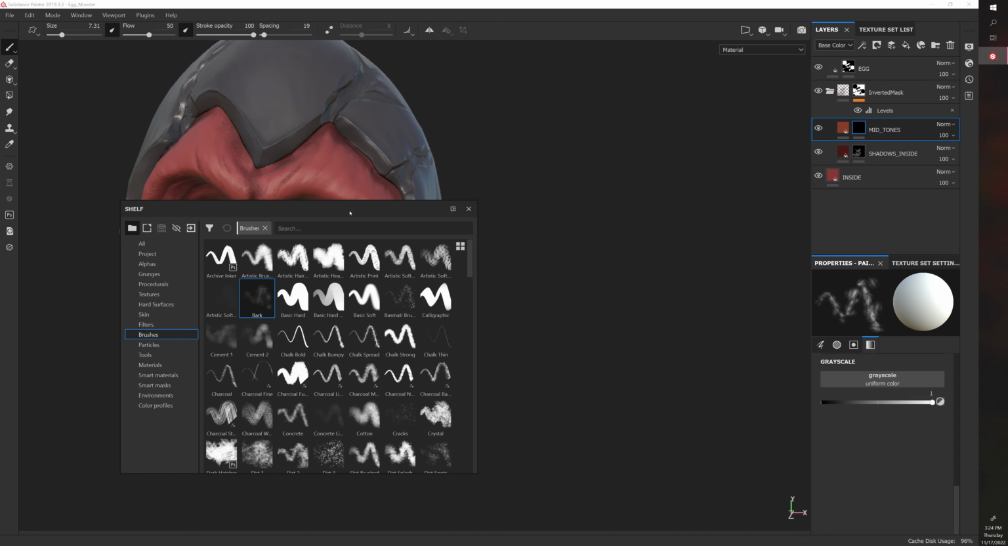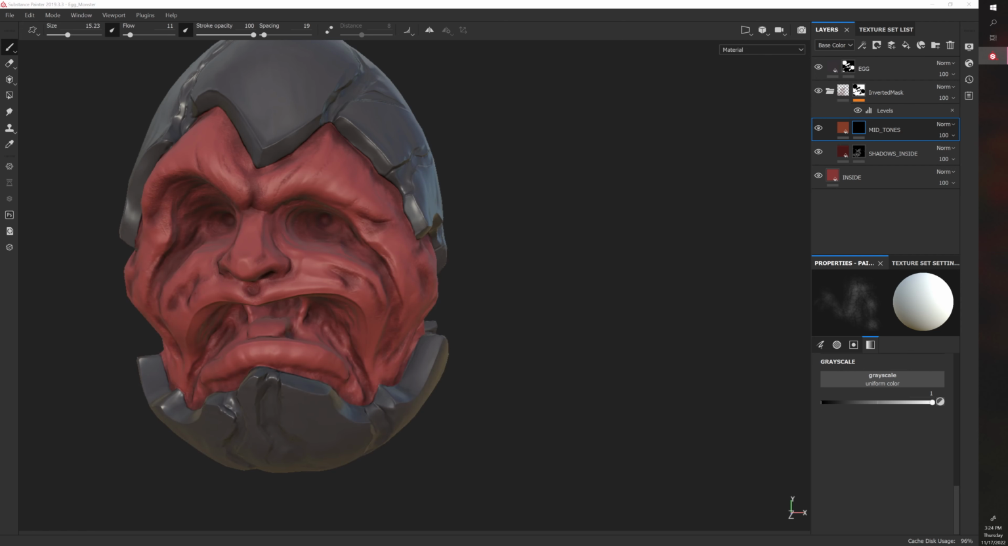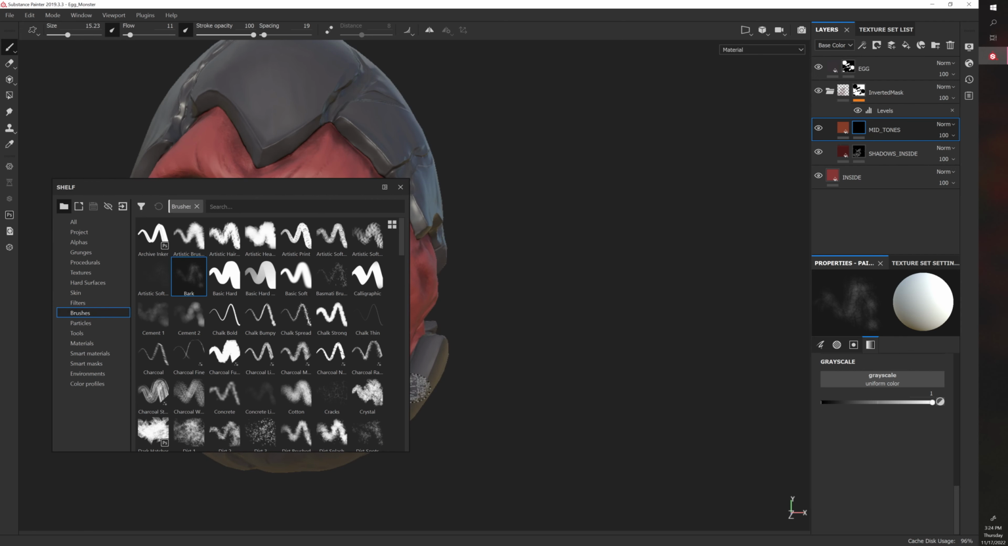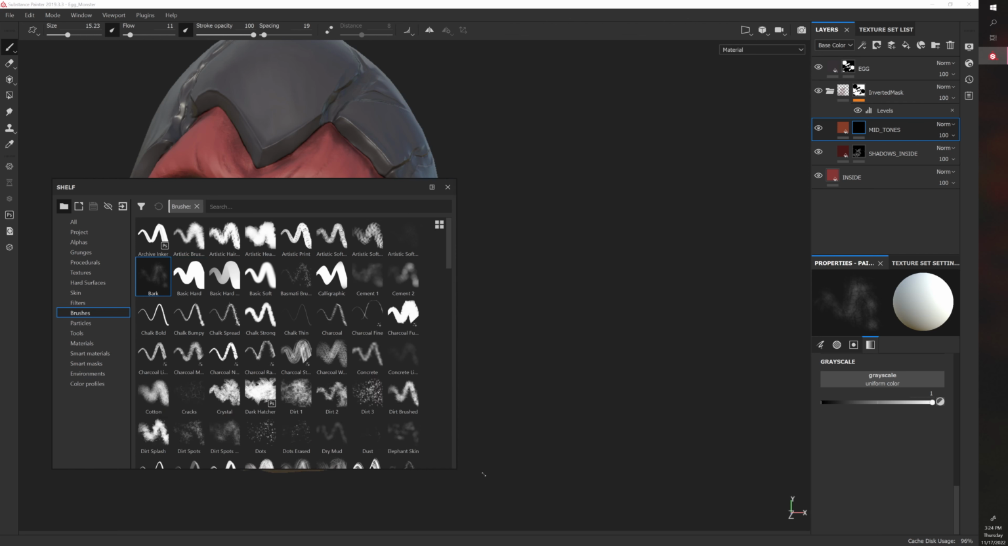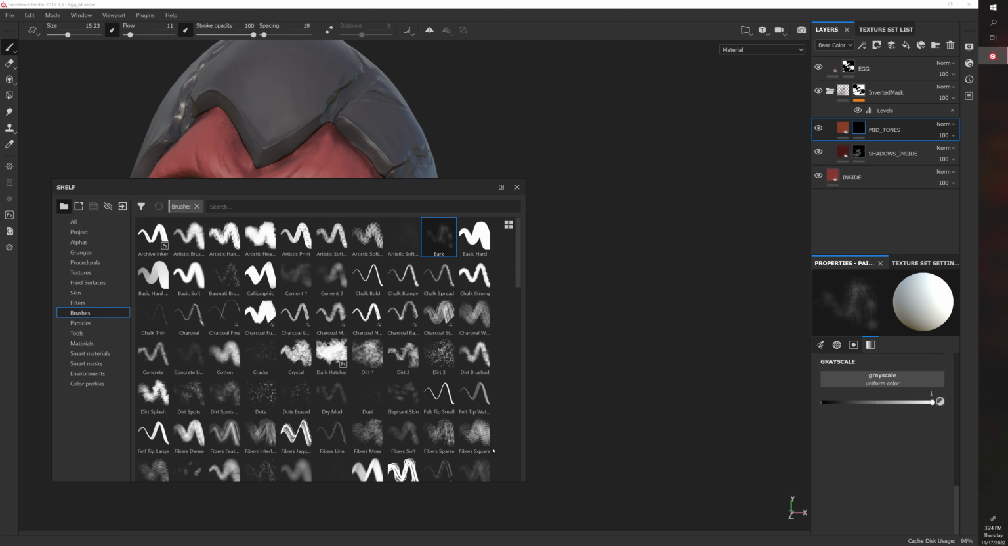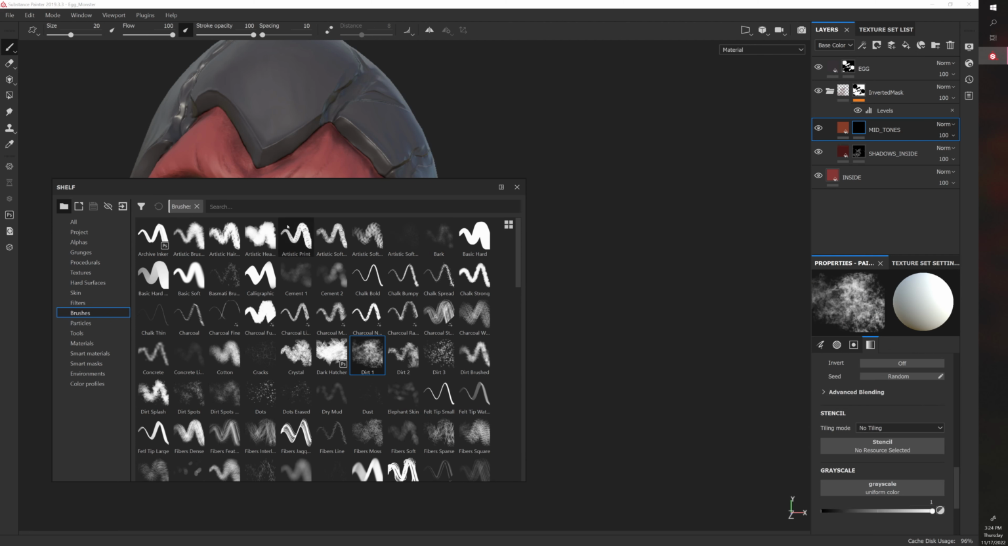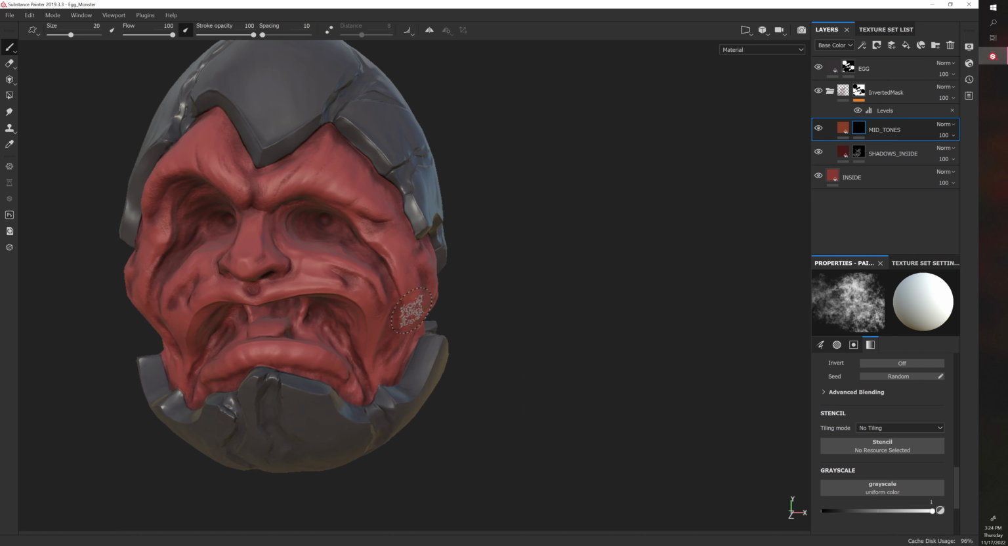You can pull up your shelf. You can always access your shelf from Window, Views, Shelf, and then go to the brushes setting. Actually, let's use a different brush for the midtones because we used the bark brush for the shadows. So let's do something slightly different. We could use noise like Artistic Soft. That could be interesting. We could use a dirt brush. Let's use a dirt brush. You can't go wrong with a dirt brush. It has a nice grunge to it.